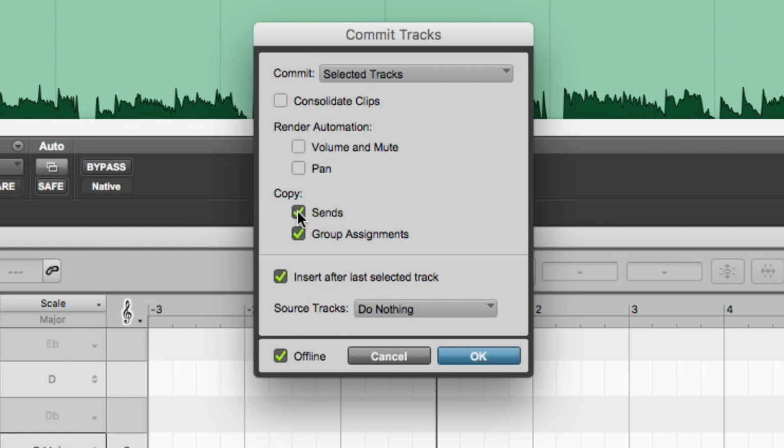Next, we have sends, group assignments, and insert locations. Under that, I want to choose do nothing. But more importantly is the offline check. If this isn't activated, then you're going to have to wait conventionally for the audio to transfer in real time regardless, and that kind of defeats the purpose. So make sure that offline is active here in the commit tracks dialog window. And when everything looks all set, just simply hit OK.